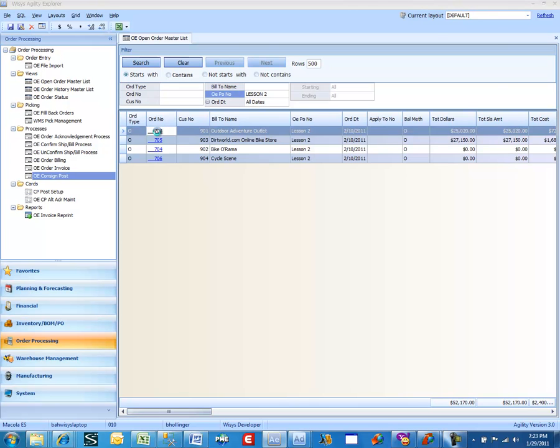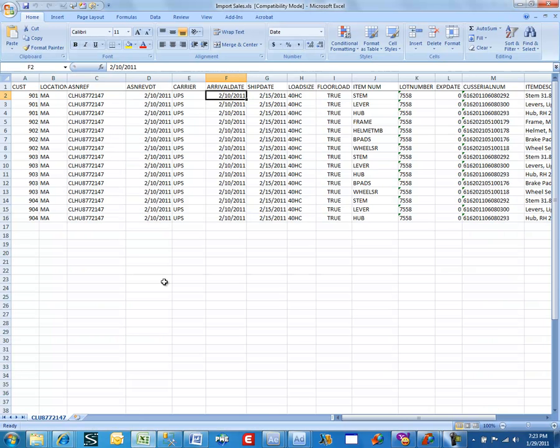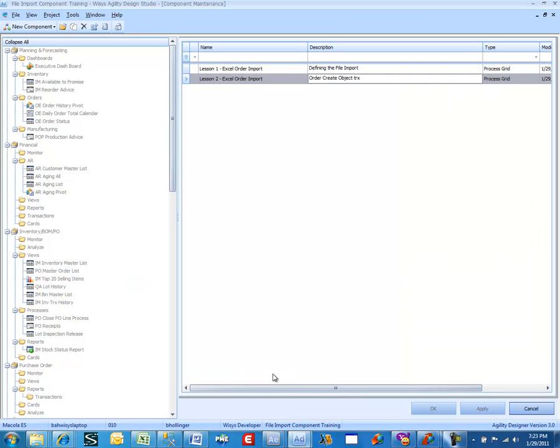And if I look at this particular order, 703, you'll see that it is for customer 901, but all 3 lines are there. If I go back to the spreadsheet, I look at 901, stem, lever, and hub would have been the 3 lines that would have been put onto the same order. And that's the end of this lesson.